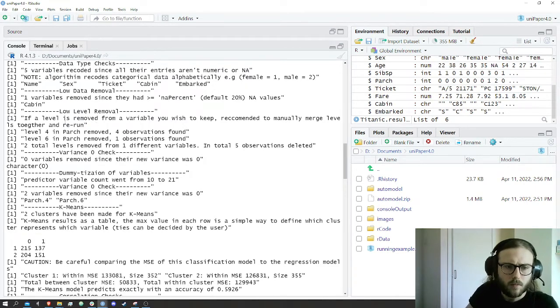So what it's done here is it's found that level 4 in the variable parch should be removed since it only had 4 observations. And it's done the same for level 6 in parch, which should be removed because it has 1 observation. And the reason why we do this is because if we were to model our data on level 6 with only 1 observation, that doesn't provide a lot of predictive power, because we don't have a lot of data to work with to correctly represent that level.